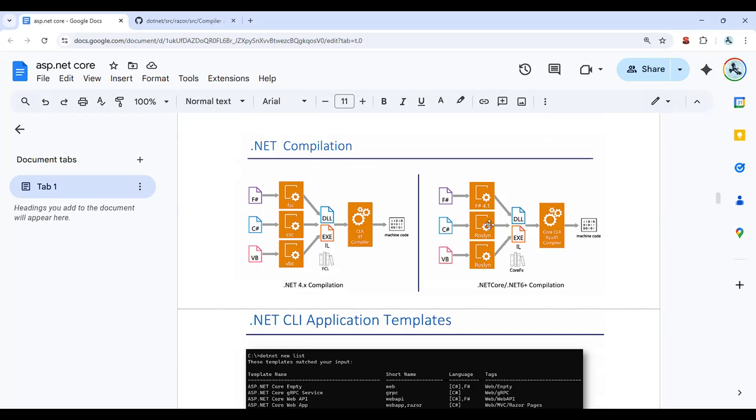Roslyn, Roslyn compiler. Here there is only the JIT compiler, but here it is RyuJIT. Okay, the RyuJIT compiler. This changes here, from Core LI to CLI.